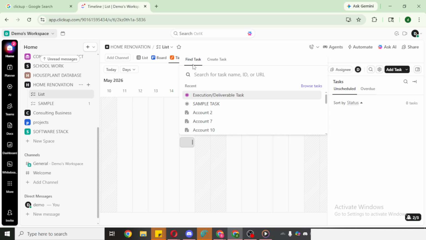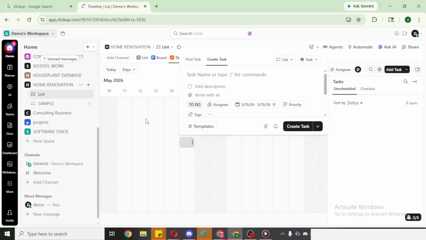You've just set up and navigated a timeline view in ClickUp, adjusted the time frame, used the bottom slider for visibility, and created tasks directly from the schedule.